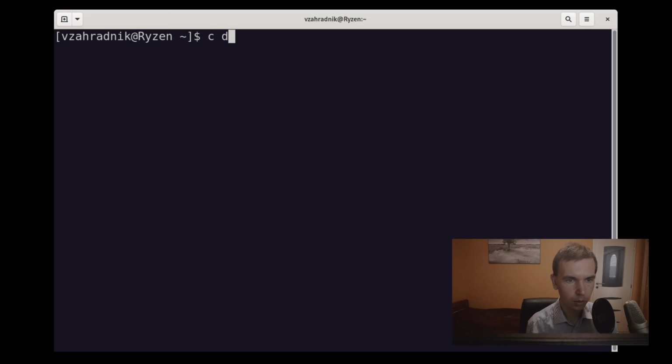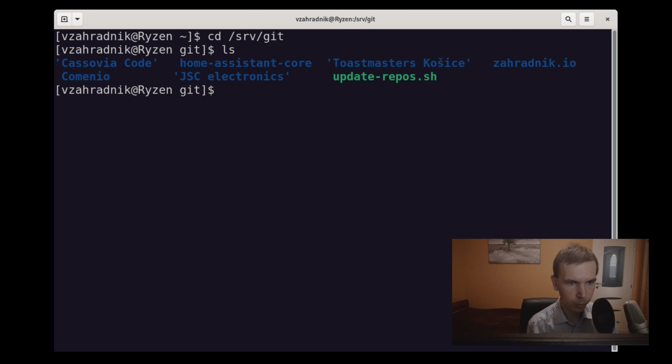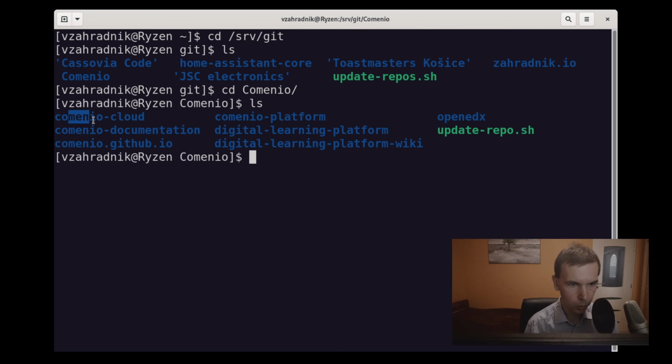First I'm gonna go into my main Git folder. In this folder I have my repositories sorted per customer. In each of these companies there are other repositories. So Comenio is a folder and those are Git repositories from GitHub.